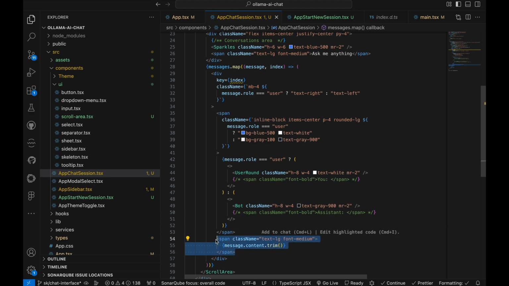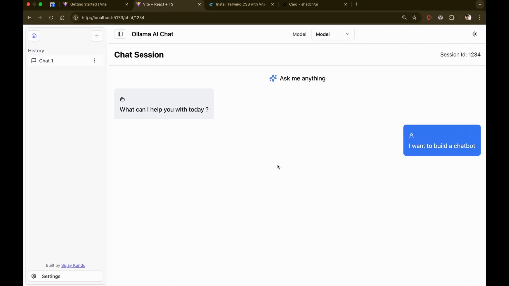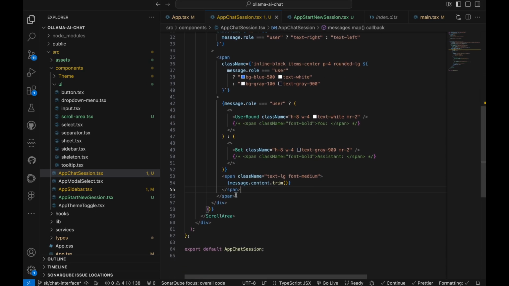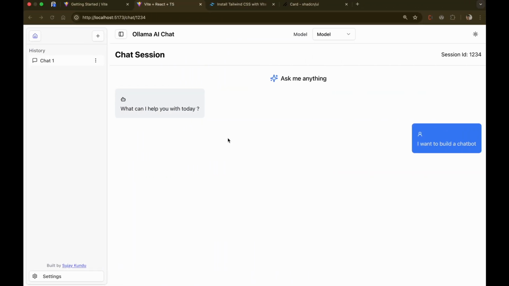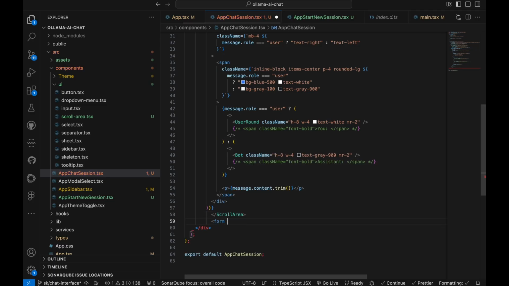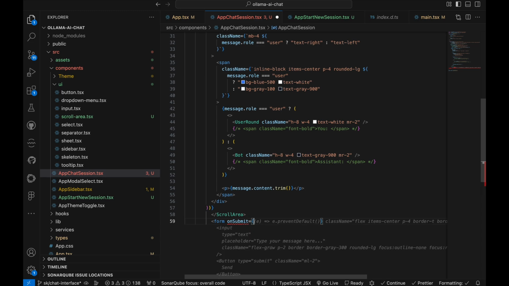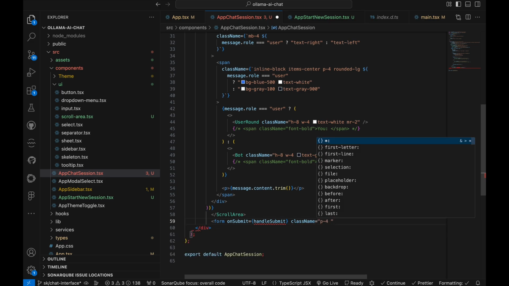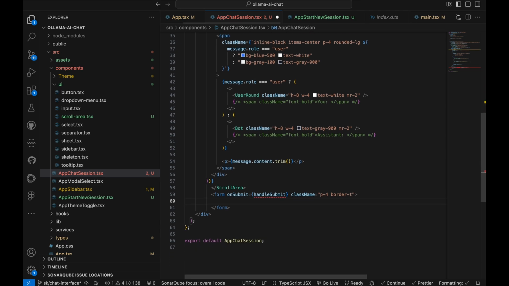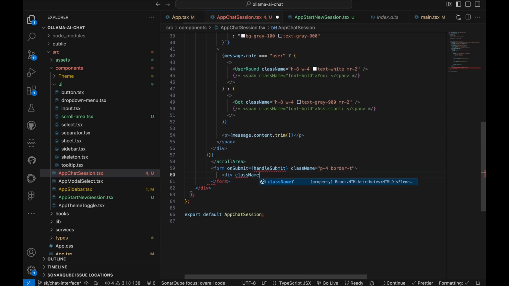Now what we need to do is we'll just align this a bit. So this message content should be in one line. So let's say paragraph. It will be in a new line. Let's create an input field now for the user to type, right? So I'll create a form with action and submit. So on submit, it will take handle submit.